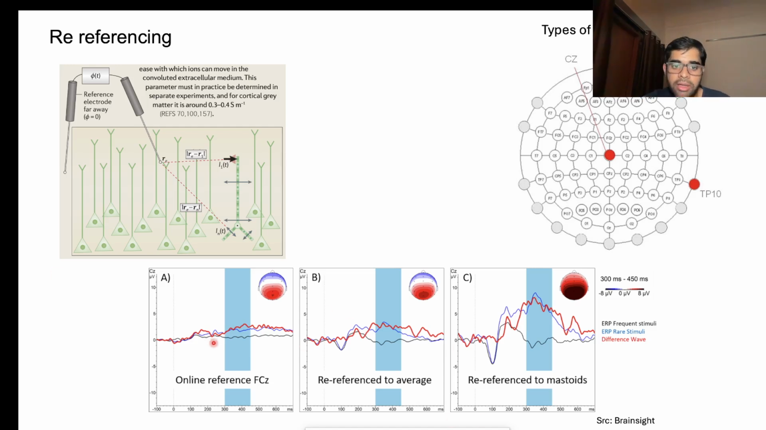You can see one example here. This is center re-referencing done between frequent stimuli and rare stimuli. The blue represents the rare stimuli, the black represents the frequent stimuli, and you want to see the difference between the two events in a task. When you do a central reference, you see this red difference wave, and when you do average re-reference, you see this difference wave. And when you do a mastoid, that is the temporal electrode average referencing, you see this kind of ERP.